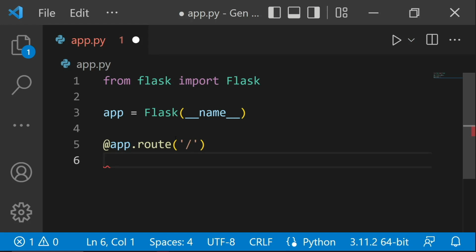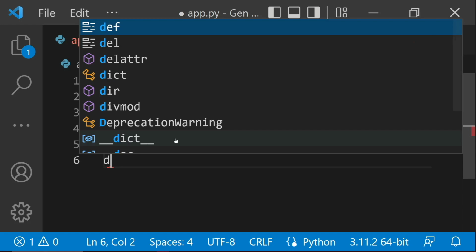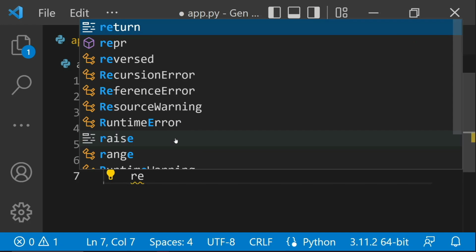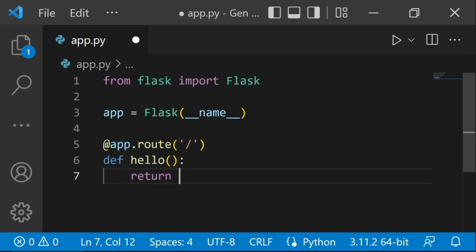After that, we have to define a function inside this app route for getting the output to the user. So I will name it as def hello, and inside this function we're going to be writing return. With the help of return, we can return anything onto a web application. So in the form of string, I will type here hello world. And once we are done with that, we have created our first ever app.